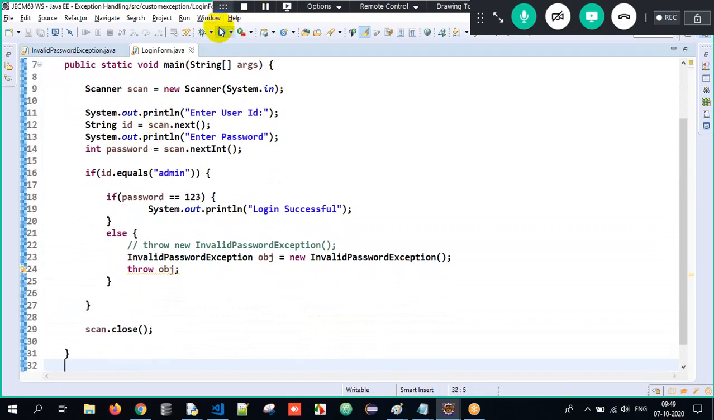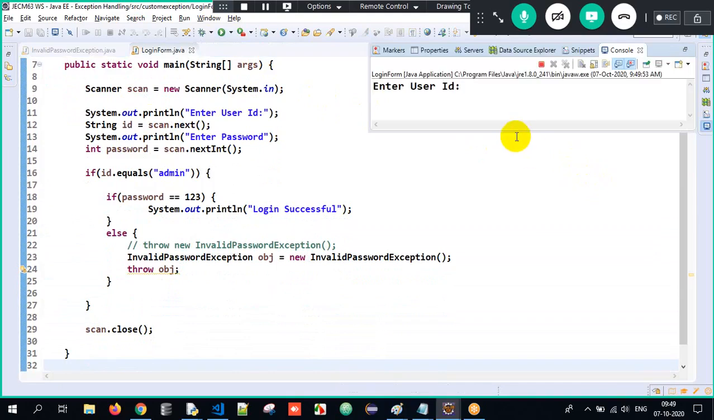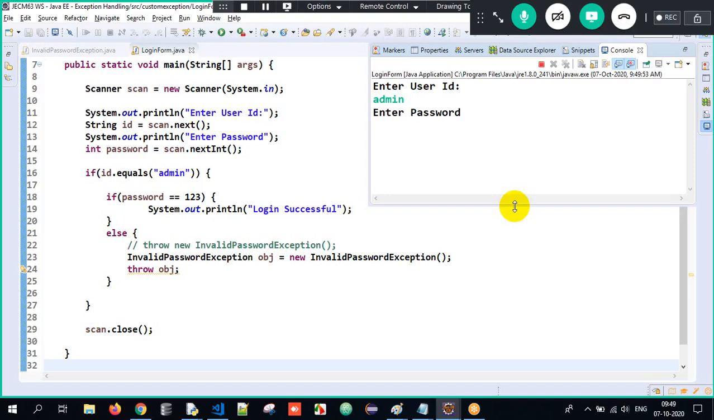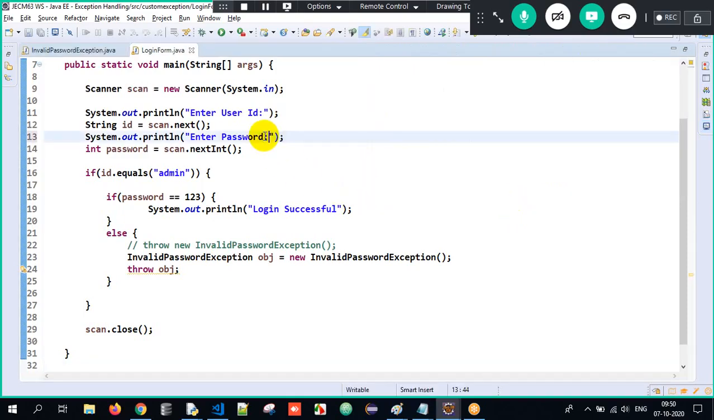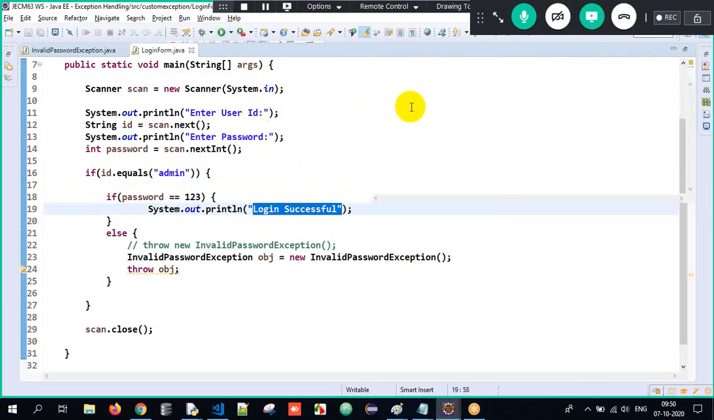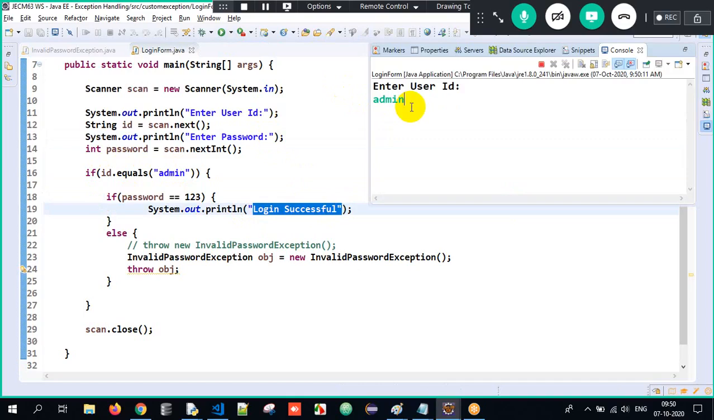Now when I execute it, just look at the output. Enter user ID: I write admin. Enter password: 123. See, login successful. Meaning I have entered a valid ID. Admin equals admin, yes. Is password equal to password? Yes. Therefore, login successful.